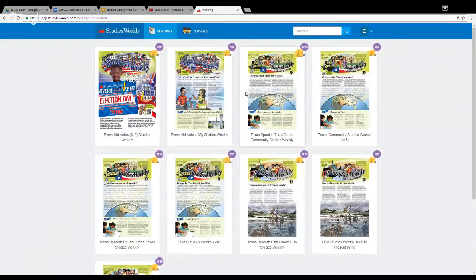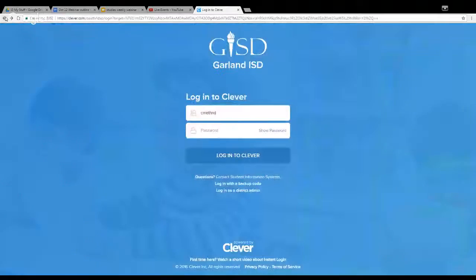So you can see that it's going to log me in, and I didn't have to do anything. I didn't have to set up an account or anything. Garland ISD has done that for me. So again, as a teacher, when you go to log in, you would just go and log in using Clever.